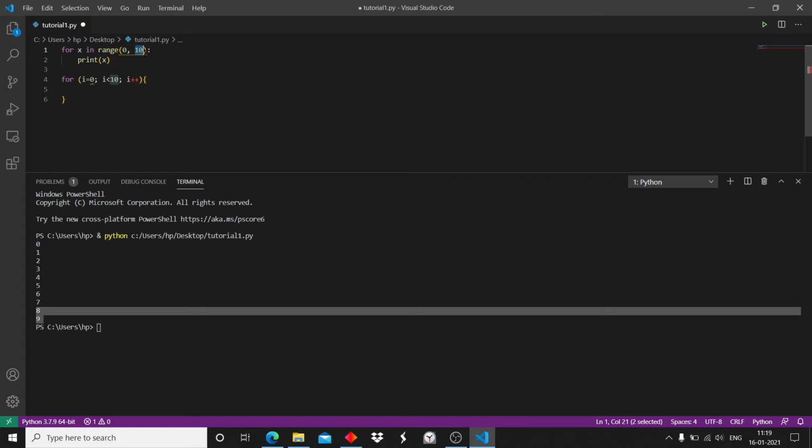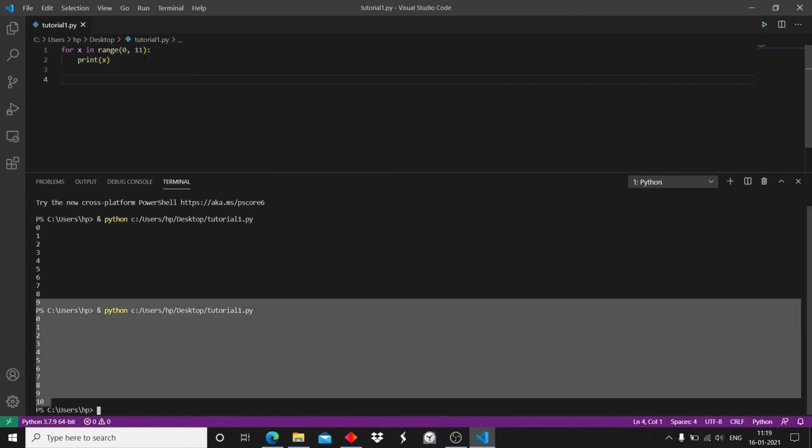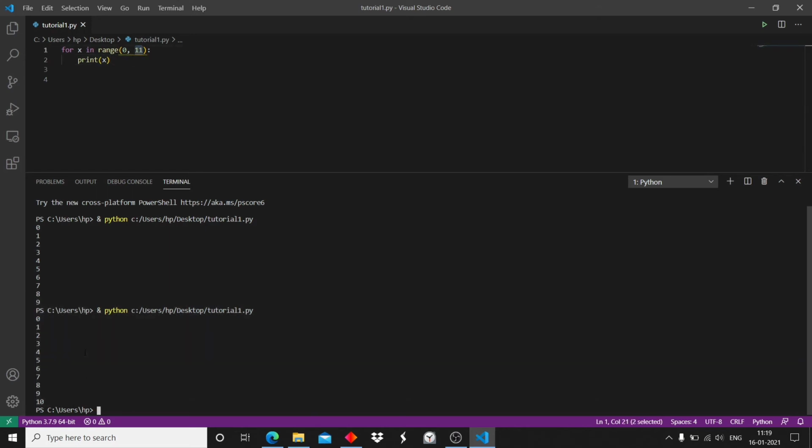If you want the 10th number to be printed, it should be 11 over here. I will just show you how. So we got the 10th number. So what exactly is happening? The x shouldn't be equal to the last number. It should be less than the last number. This is how exactly the for loop works.